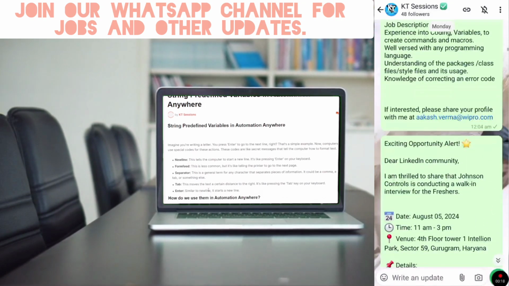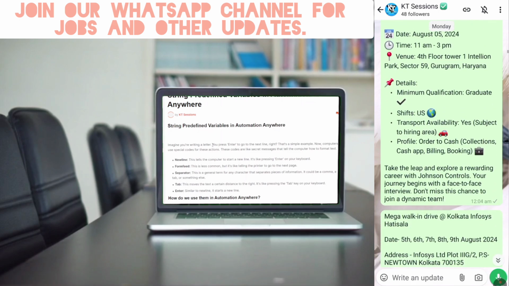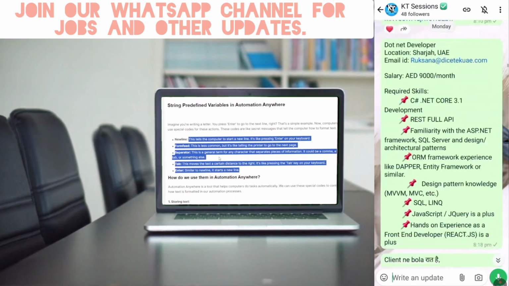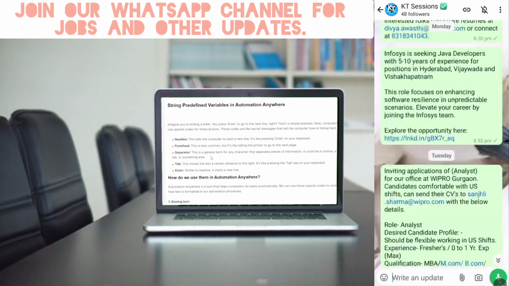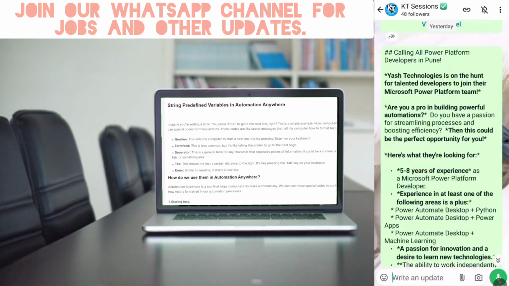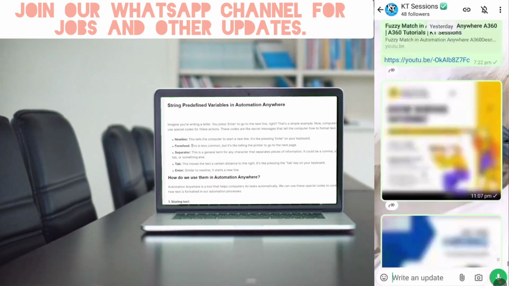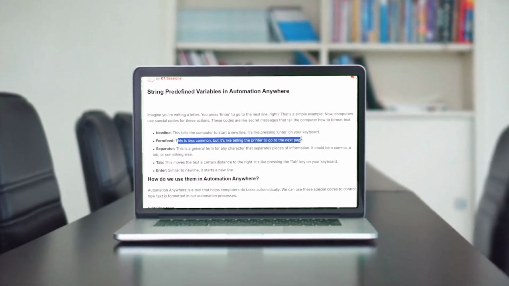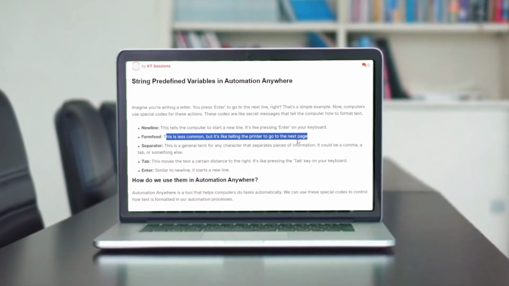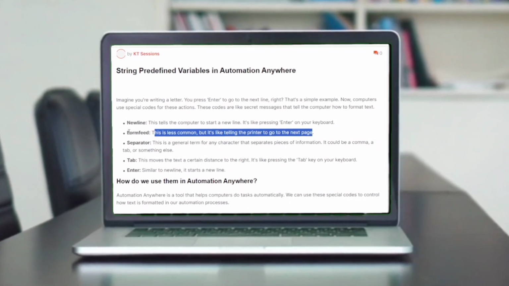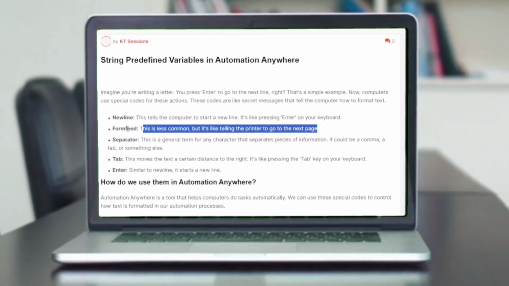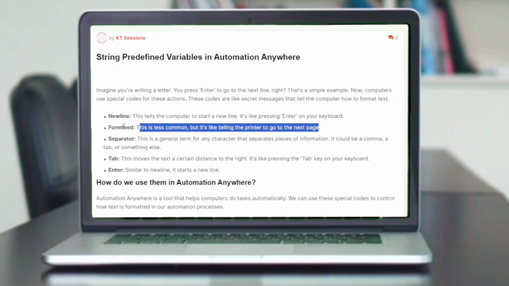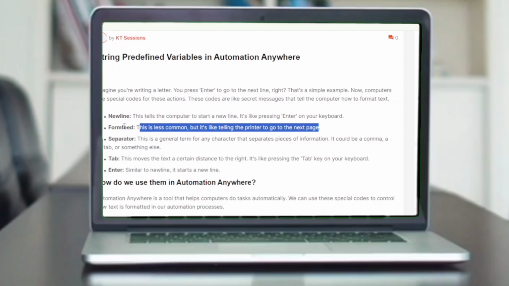Automation Anywhere offers a variety of predefined variables, including string types, which can be used to manipulate text within our automation processes. These variables are particularly useful for tasks involving text manipulation, data extraction and dynamic content generation. There are a lot of string variables available, but some common examples of string type predefined variables are new line, form feed, etc.